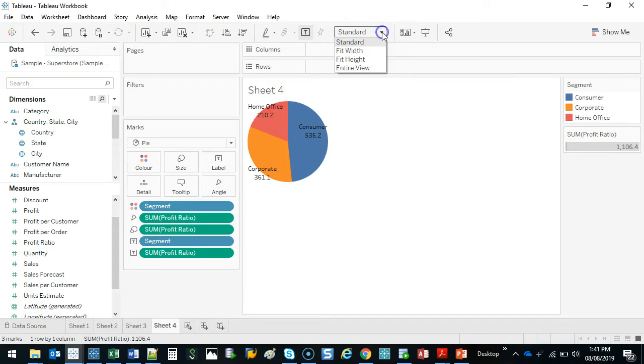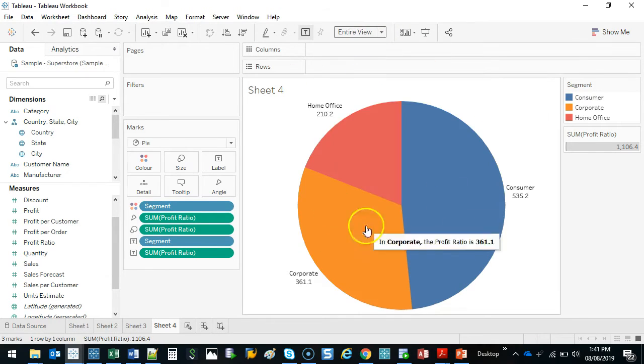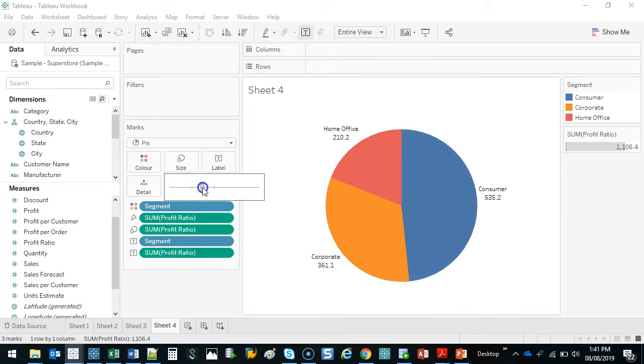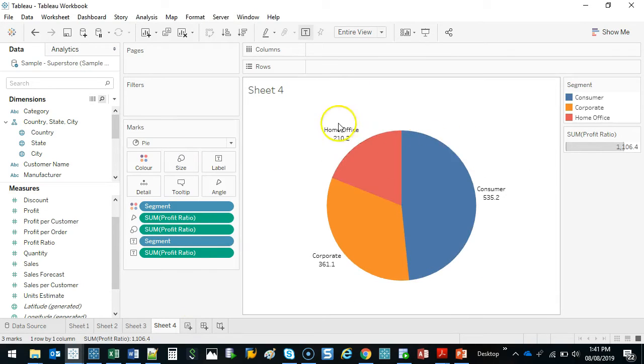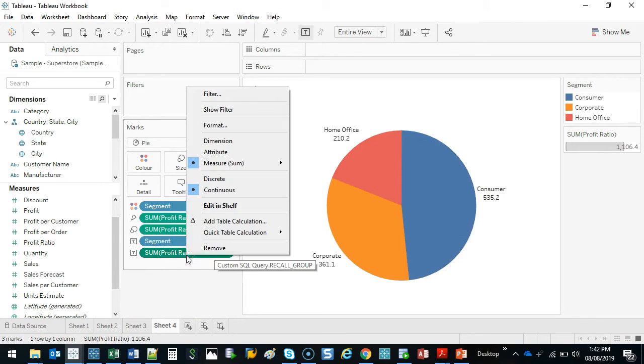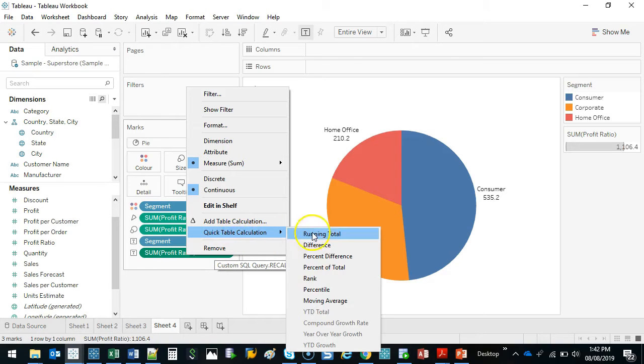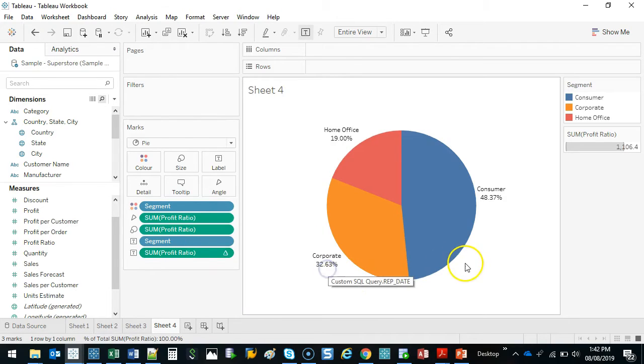Okay, so I'll be teaching these little things along the way, right? So we go entire view. So now we get an entire view, maybe not so big, okay? Right, and I want to have that as a percentage. So here's the way I do it. If I get this first label, I want to go right click, quick table, percent of total. That's it. So now I got percentages, as you can see.